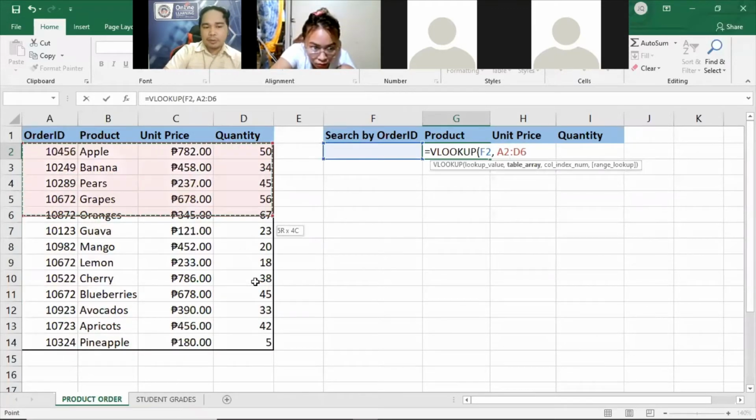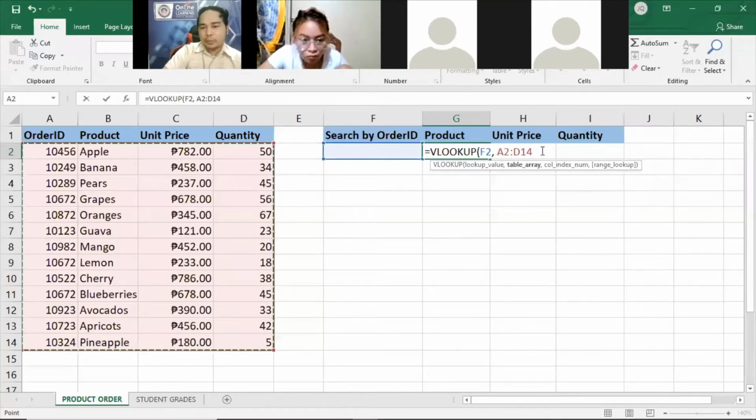So, highlight niyo lang isang buo yan. Then, automatic yung range ng cells na na-highlight natin ay mapupunta rito sa formula natin, wherein we have the A2 hanggang D14. So, yan na po yung table array na tinutukoy ko. And the next, another comma ulit. Third argument, we have the column index number.